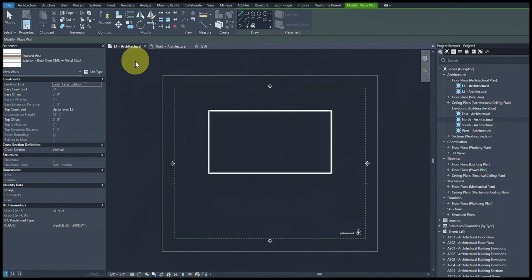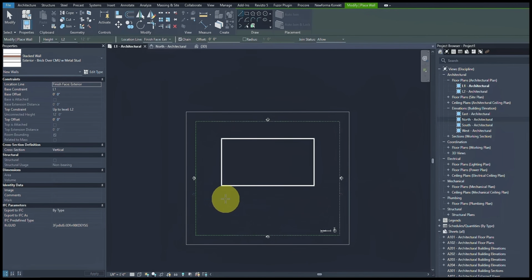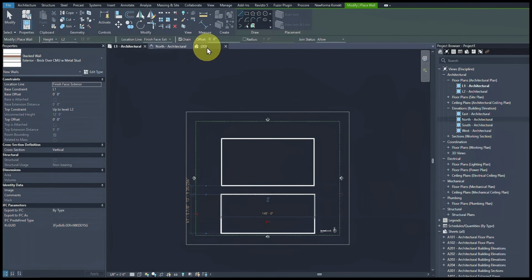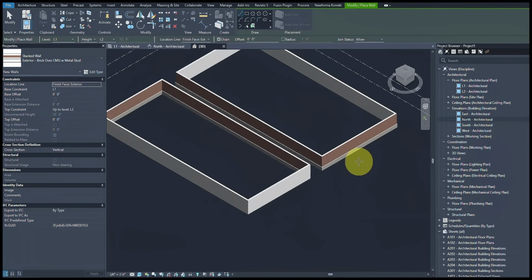So let me go back here. I'm selecting the same one, right? But instead of drawing clockwise, I'm going to draw counterclockwise. So I'm going to go this way, this way, this way, and then connect, right? Let me look at the 3D so you can see how it shows.